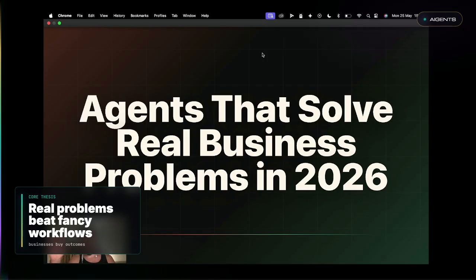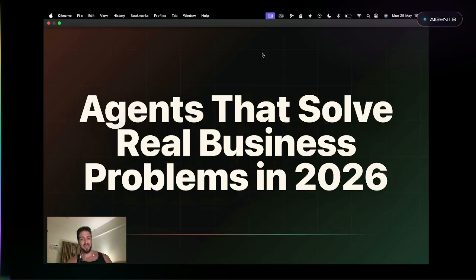So basically what I'm going to go through today is agents that solve real business problems in 2026. Most of you guys are probably seeing fancy workflows online on social media, on YouTube, or whatever platform you're on, that promise fancy dashboards and Git repos and open source agents, these open source repos on GitHub. And all of these are just fancy things. They're not going to make you any money because businesses do not care about these things. They care about the problems you can solve for them.